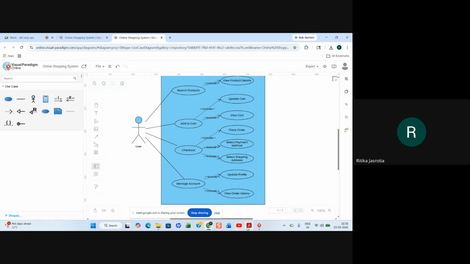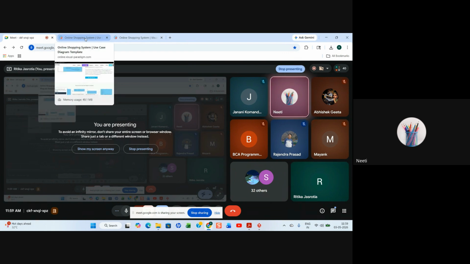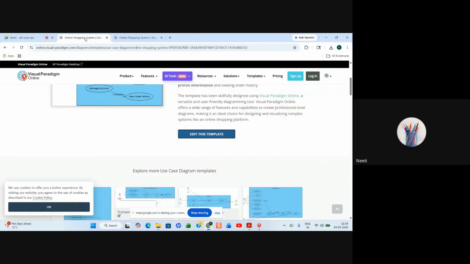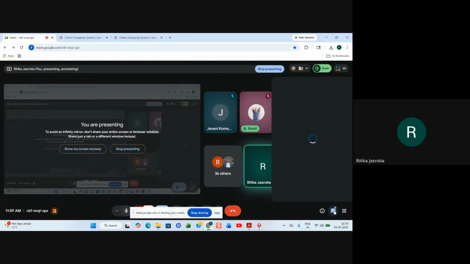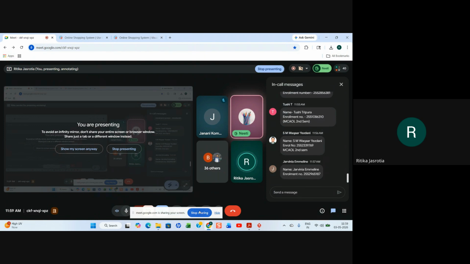Anybody else has made any diagram? Anybody else has made it? Yes, Neeti. Are you showing your diagram? Your voice is not coming.